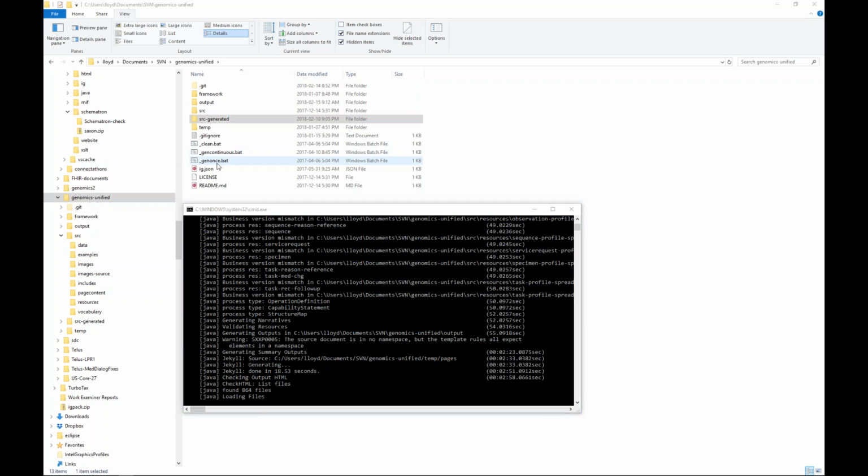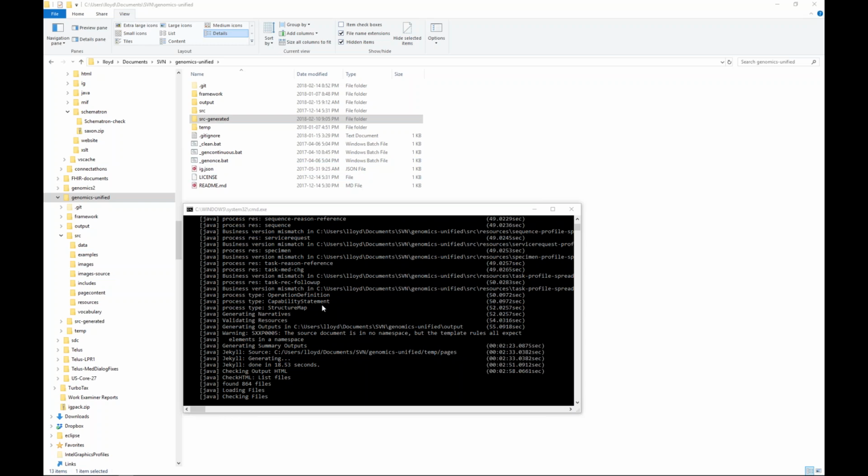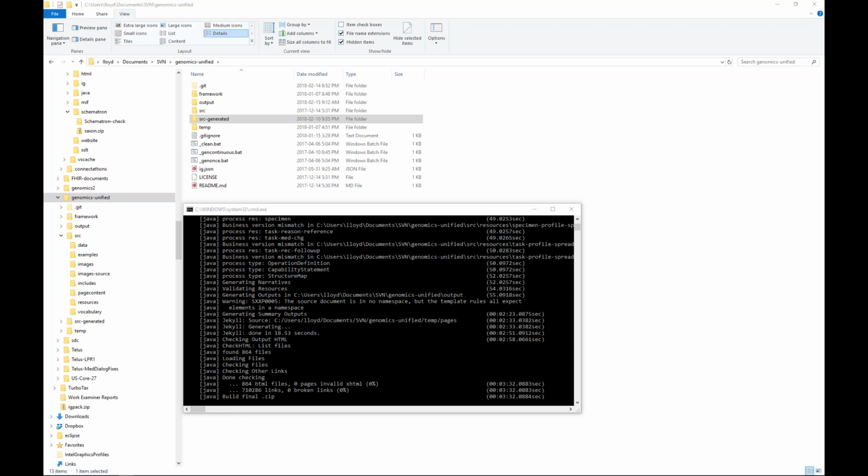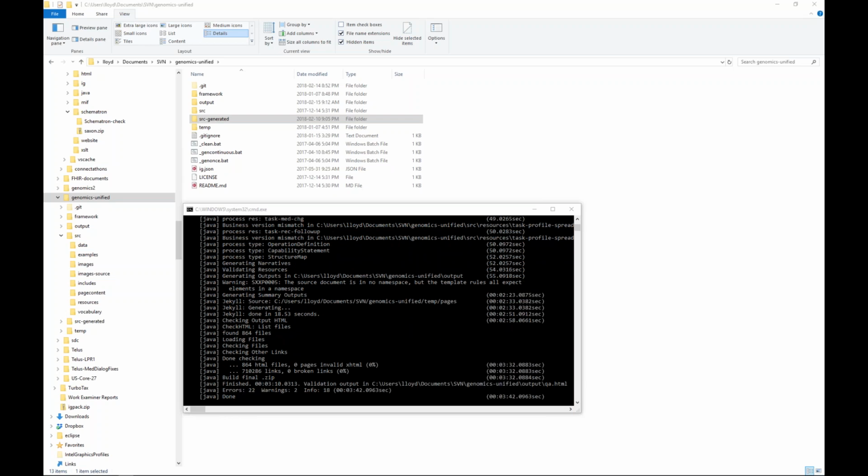So it's finished. So essentially what's happening behind the scenes is we read in all of our resources from source, validate that they are in fact valid resources, generate narratives for the ones that don't have any. Then we generate a whole bunch of different outputs. The outputs are essentially the rendering of each of the resources.